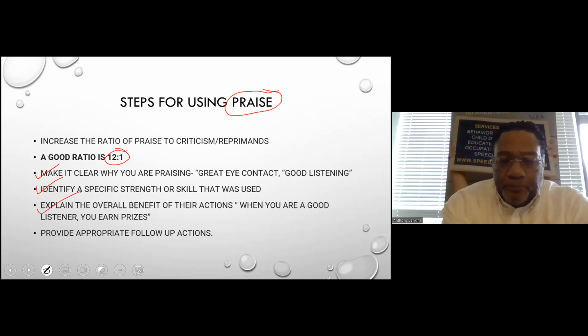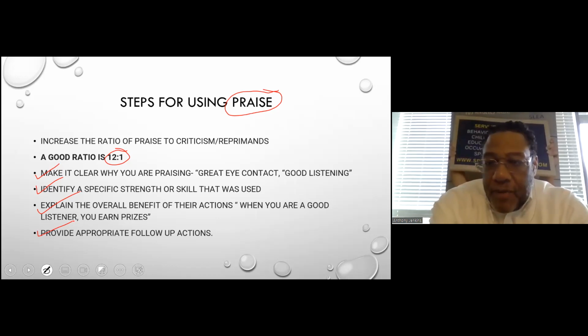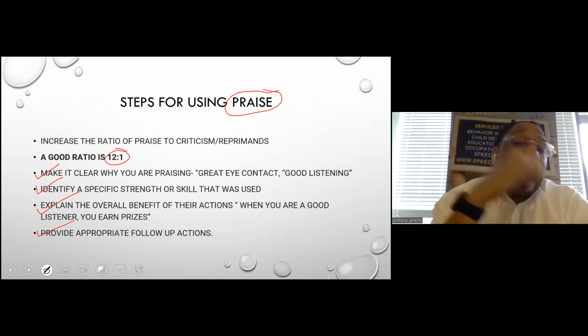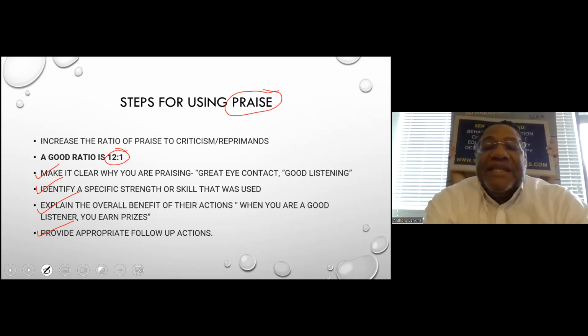Explain the overall benefit and provide appropriate follow-up actions. And once again, if they don't cooperate, you want to make sure you go through the process of giving them some sort of incentive to listen to the things that you said.